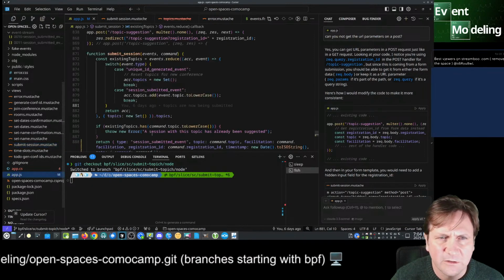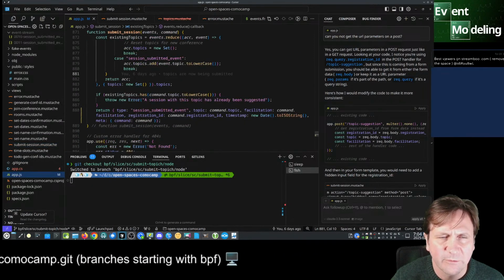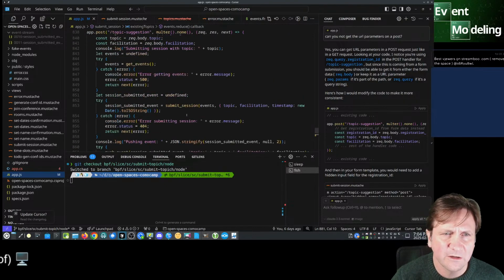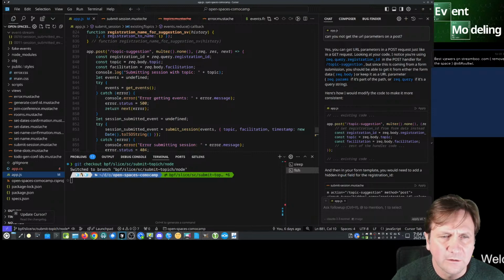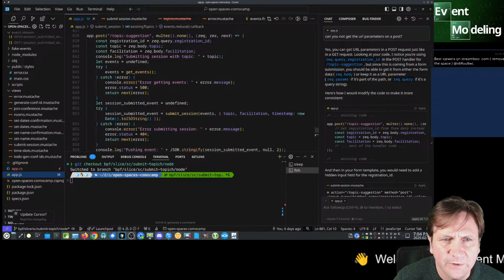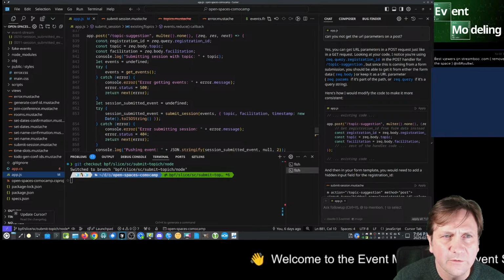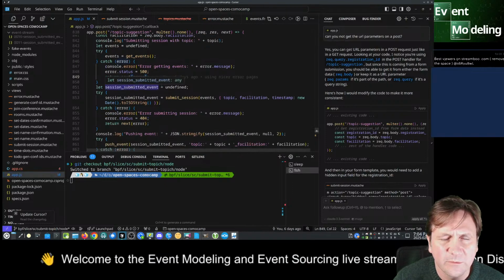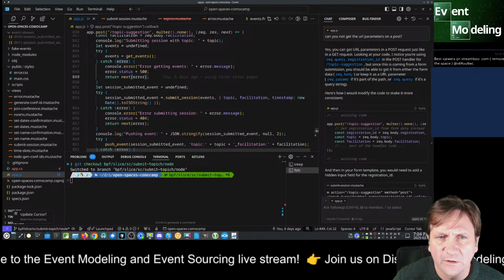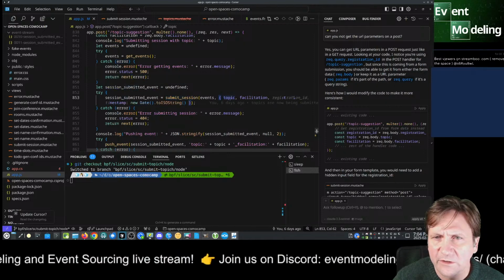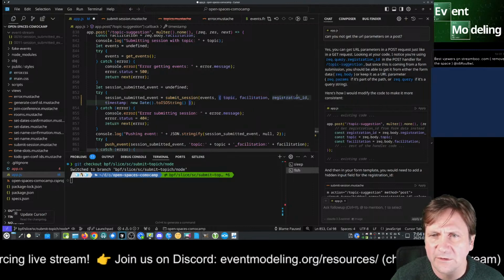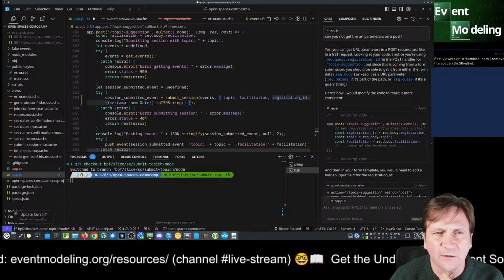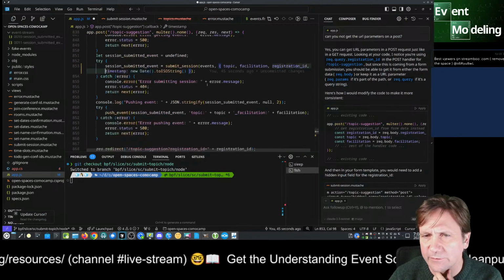Go back to app.js. So we have the proper event done now, which has the registration ID. Do we actually make the command correctly though, with the registration ID? So we have all of these things, and then we want to submit the session. And here is our, okay, we're missing the registration ID right there. That's registration ID. Now that's going to proliferate.